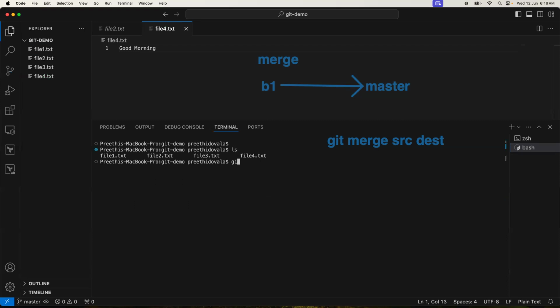If I see the log here, git log one line, you can see this on master. So do you think this fourth file, fourth commit, are available on B1? Will they be available on B1? No. No, right?